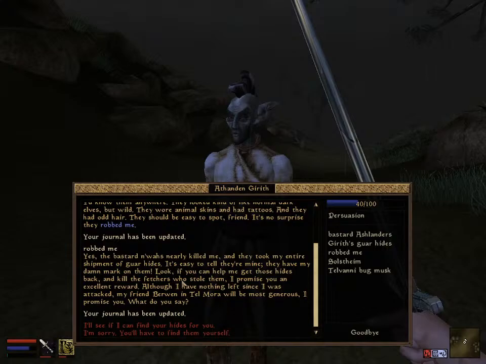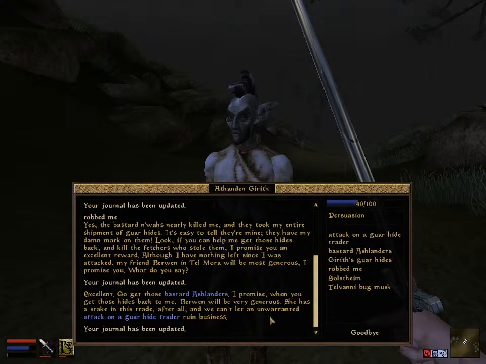Look, can you help me get those hides back? Kill the fetchers who stole them. I promise an excellent reward, although I have nothing left since I was attacked. My friend Fairwind and Telmore will be most generous, I promise. What do you say? I'll see if I can get them for you.